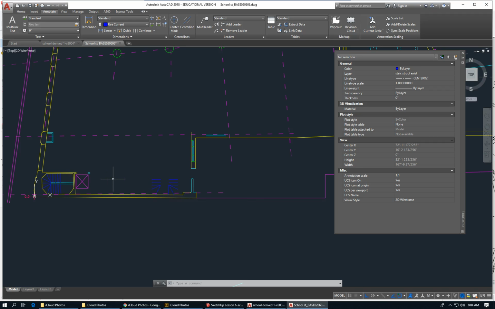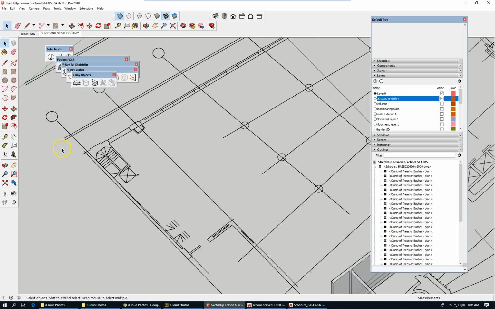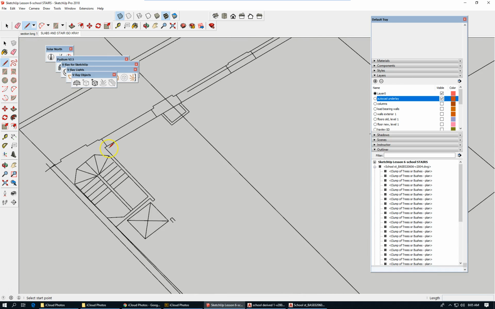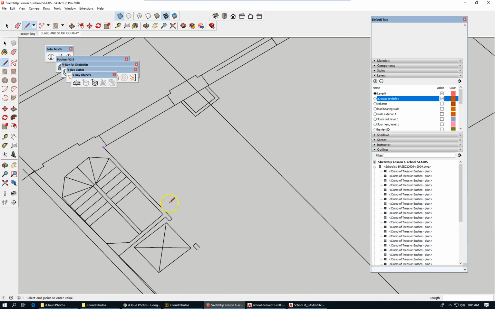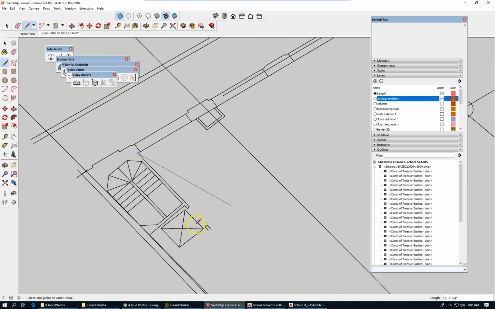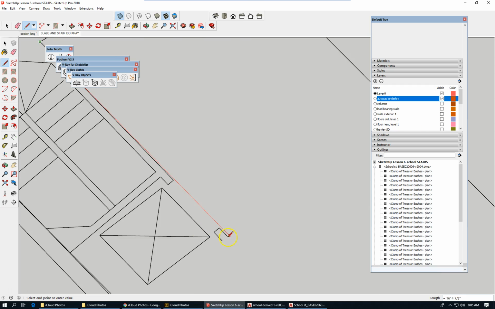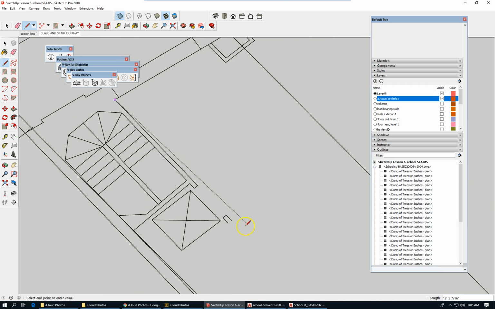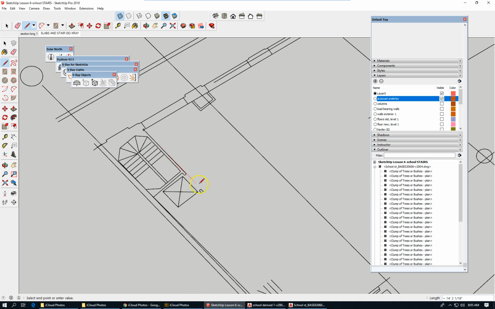I'm going to enclose all that and the stair. So back to the SketchUp model, drawing lines there. I could snap to that point, but it wouldn't mean much. I'm just going to go past it.